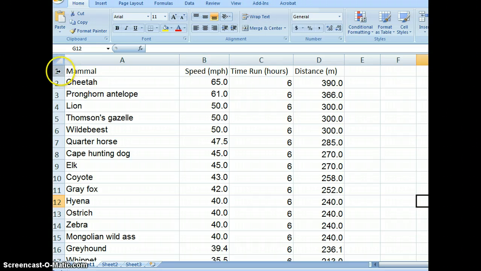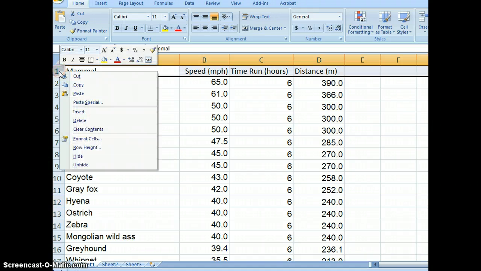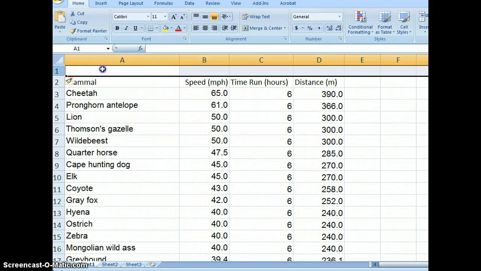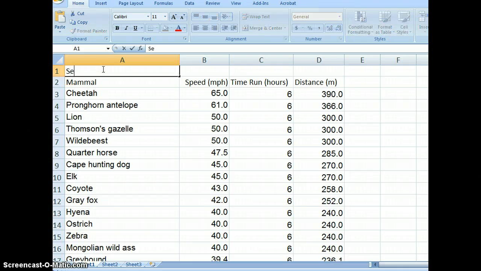That's easy. You just right click on the column heading. So I just clicked my right mouse button on the number 1 and I can go to insert. Now I'm going to type a title here and I'm going to call that title Speed of Mammals. Oops, I spelled it wrong. Speed of Mammals. So there's my title. It's not very prominent though, and that's one of the things I want you to work on.